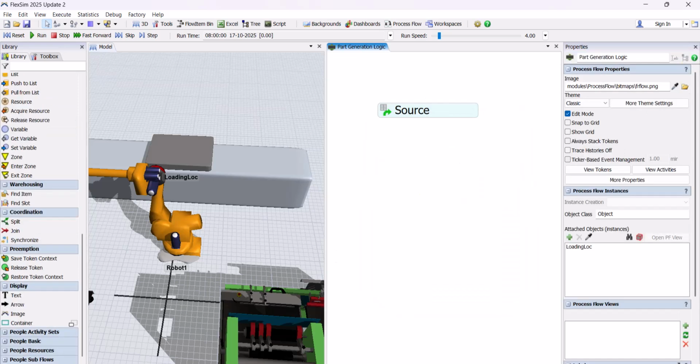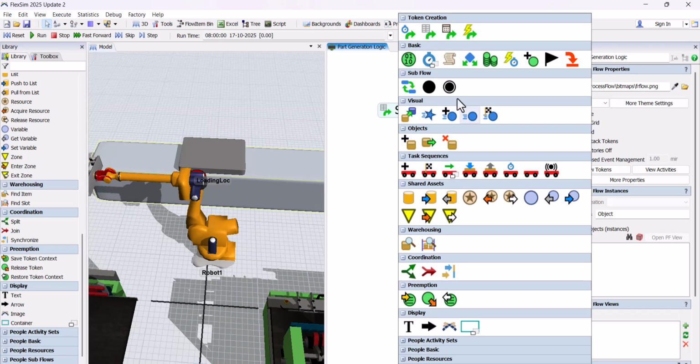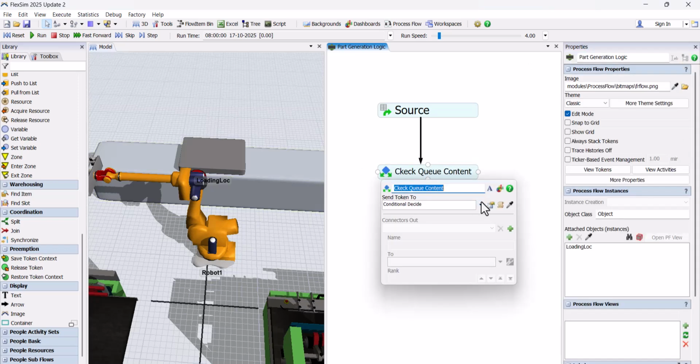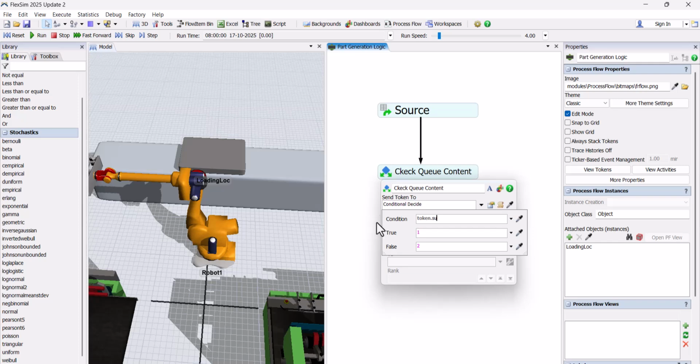Now, I'll add a decide activity and rename it to Check Queue Content. I'll set it to conditional decide, and for the condition, I'll use current.subnodes.length greater than 0.